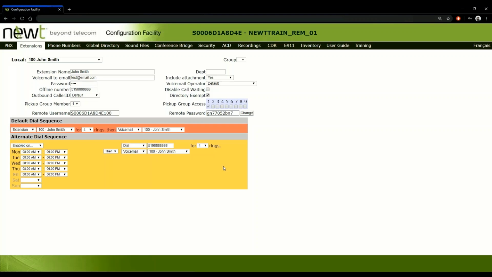However, in this scenario, that's going to happen between 8 a.m. and 6 p.m. What's going to happen outside of those hours? So outside of the 8 to 6 Monday to Friday, and then all day Saturday and Sunday, the system's going to look for whatever is in your default dial sequence. So this is more so a trigger, right?